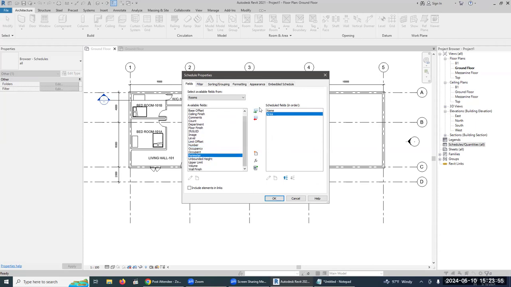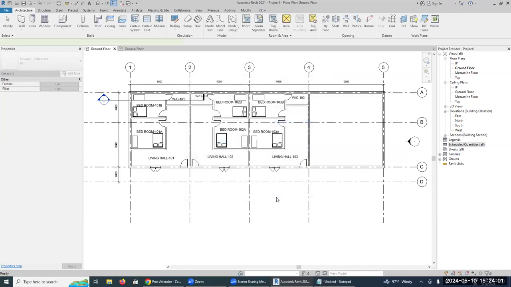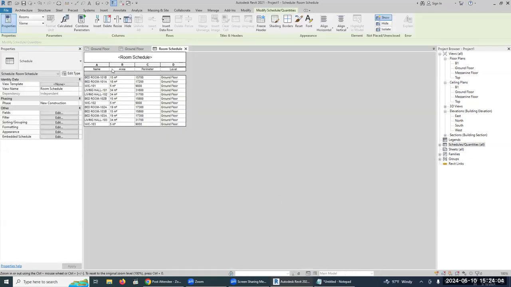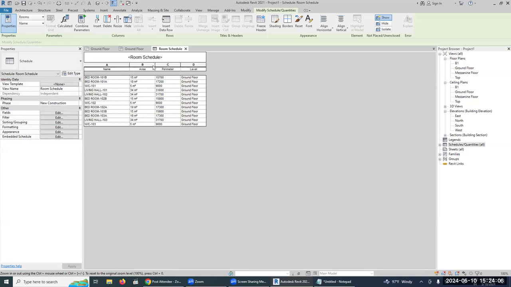You require a parameter. And maybe you require a level. Say okay. So that it has prepared a very nice table with all information. Area, parameters, and level. You will have the schedule.